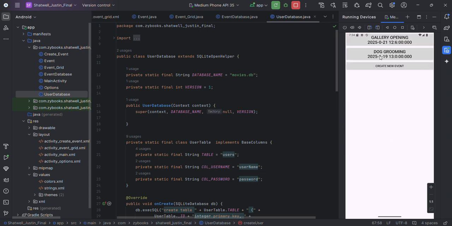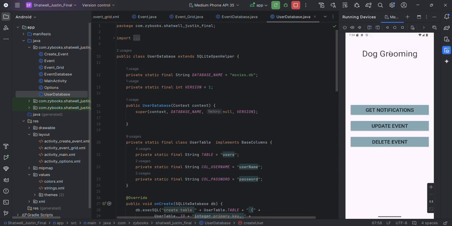From here, you can click on an event and get some options. So, get notifications. The idea was for this app to send SMS notifications when the event was coming up. That was not fully implemented. The app currently requests permission to send SMS messages, but it doesn't actually implement tracking the event times and sending the messages. So that does nothing.